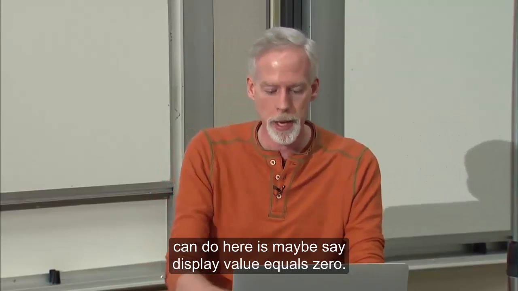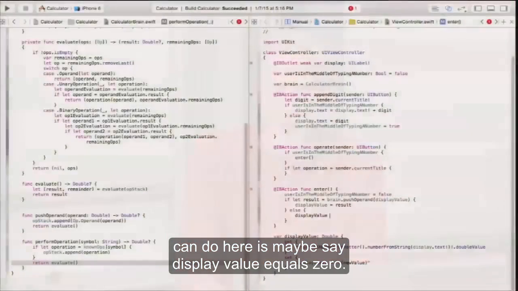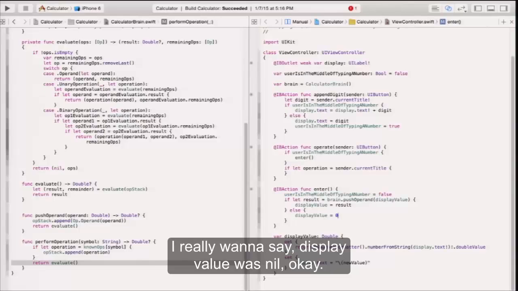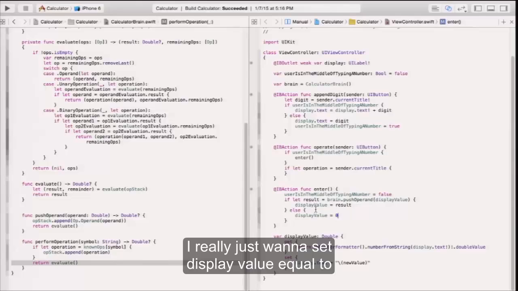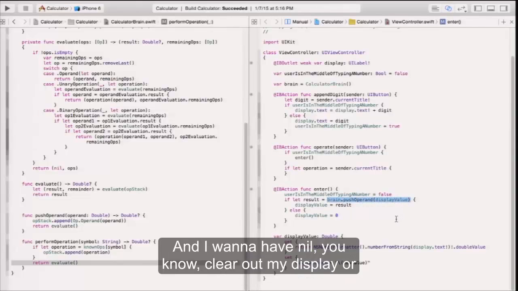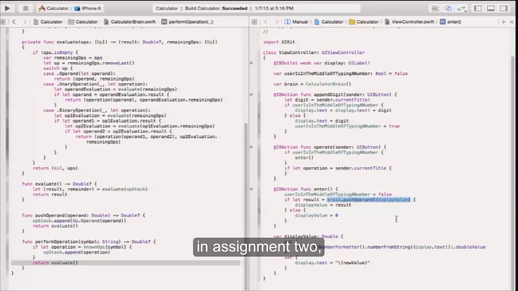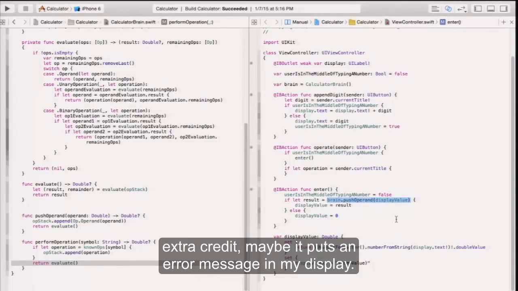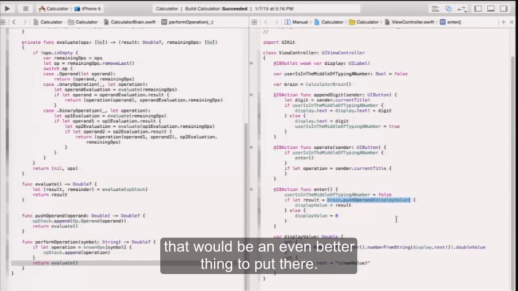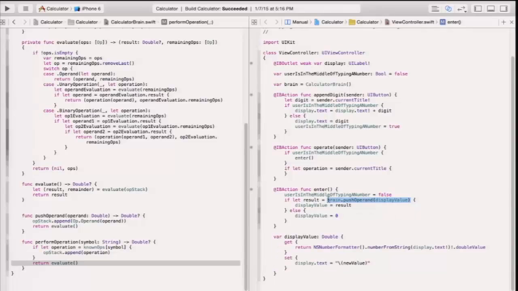And that's because the best I can do here is maybe say display value equals 0. That's really lame, but that's the best I can do. I really want to say display value is nil. Okay? I really just want to set display value equal to the result of this, and I want to have nil, you know, clear out my display. Or in assignment 2, extra credit, maybe it puts an error message in my display. Now that's extra credit, but that would be even better things to put there.